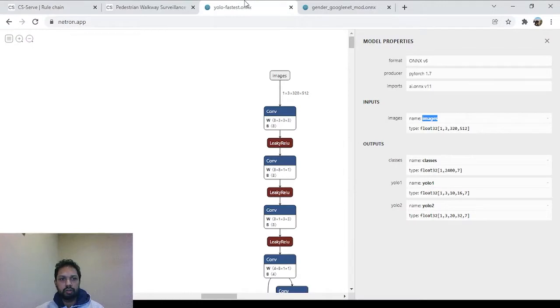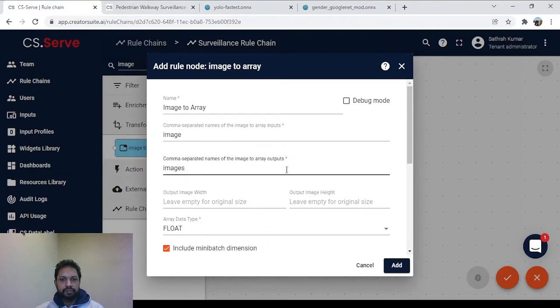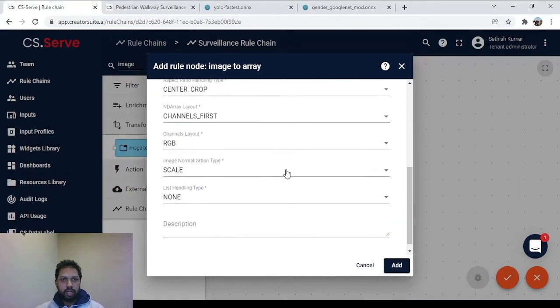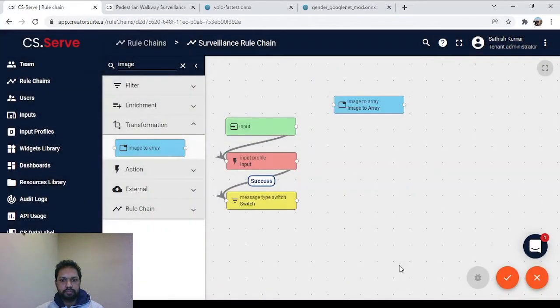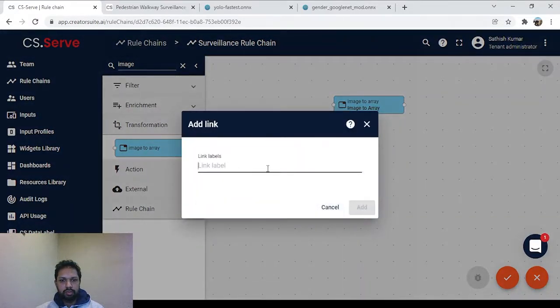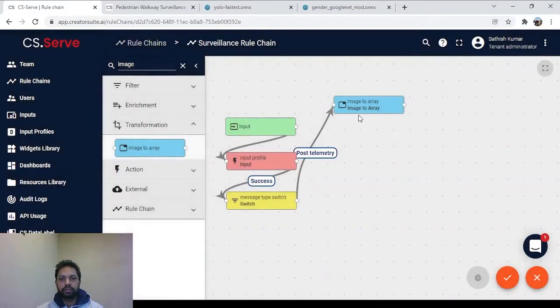Let's go back to our model. The model we'll be using for this part is the YOLO fastest model, which is the model for face detection and also mask detection. The input, as you can see, is images. Let's copy that and paste it here. We will need to do some normalization here, so choose scale 0, 1 and click add. Let's connect this. The connection will be post telemetry, as always.